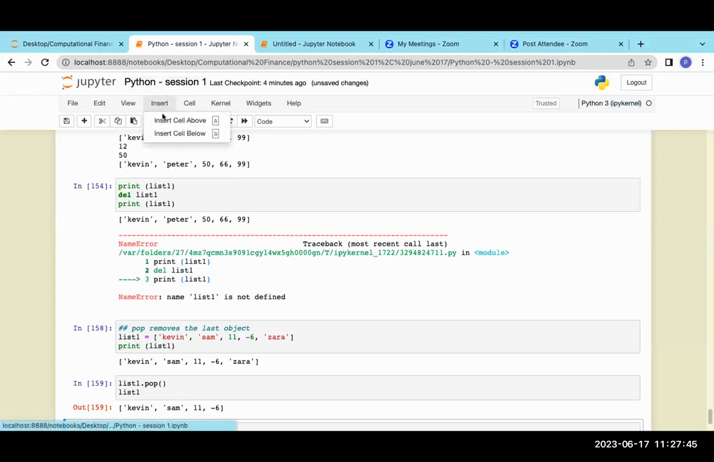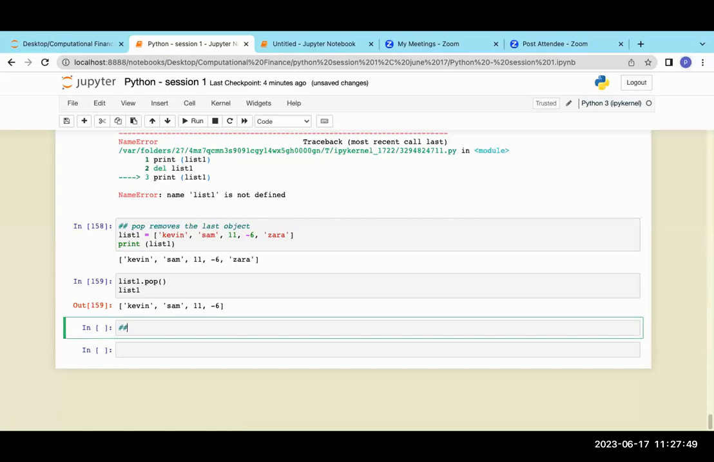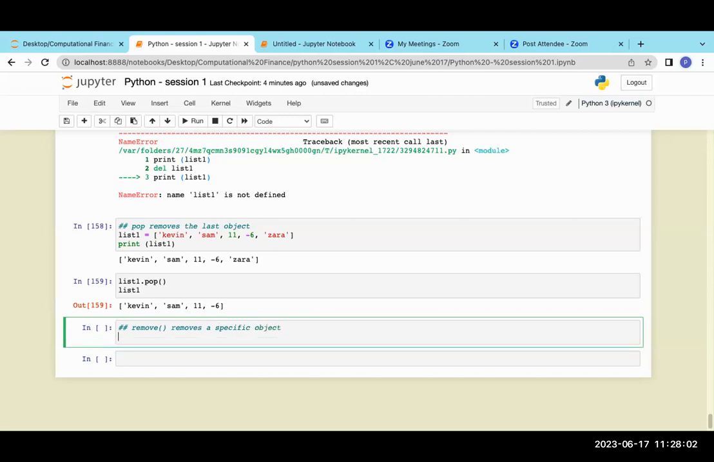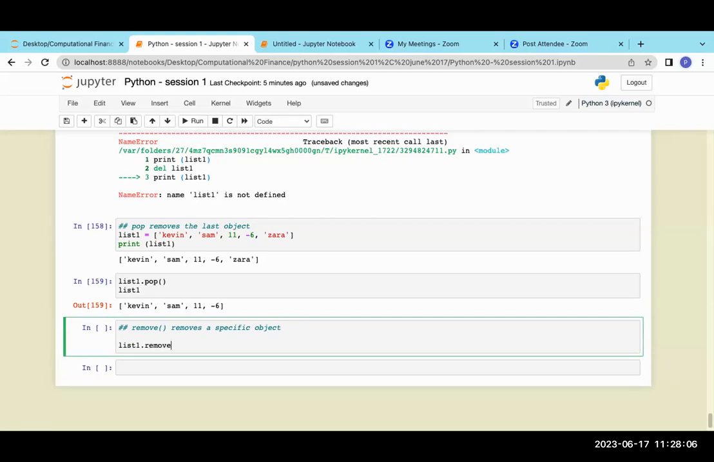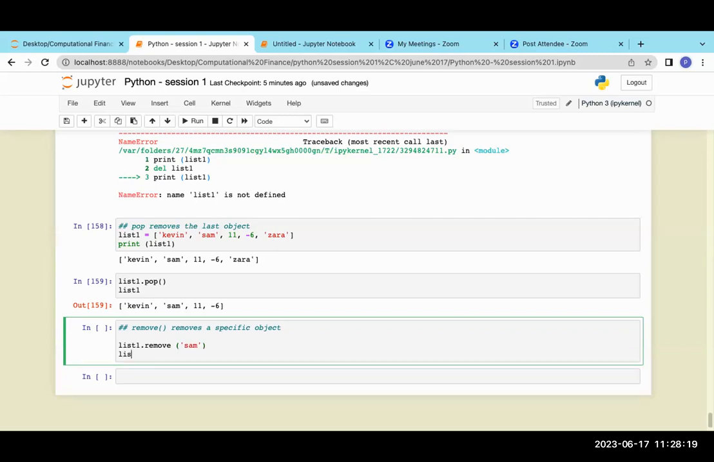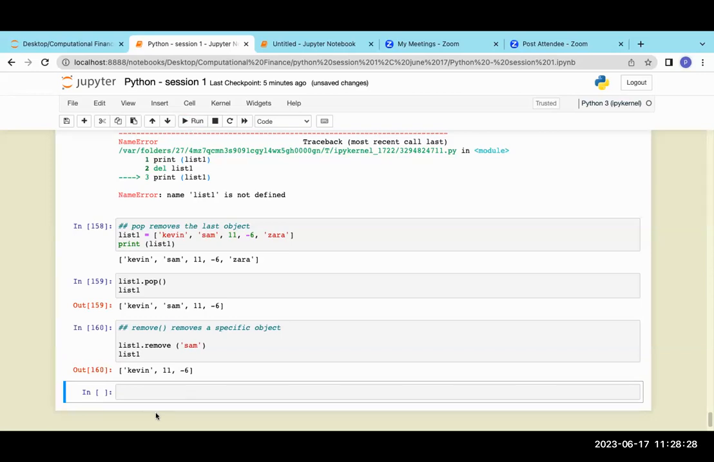But I want to now remove a specific element, not just by default the last one. So I will use a remove function. I specifically wanted to remove an object, and I've specified which object I want to remove. I already told you, but let me just write down how we get the length of a list.